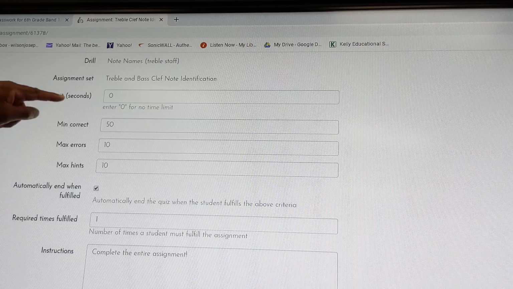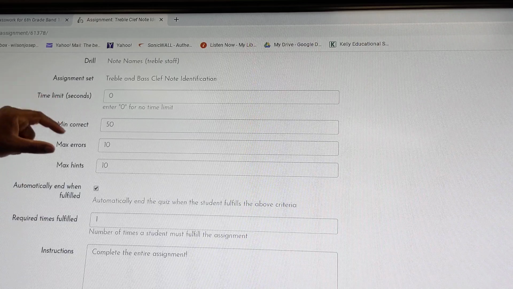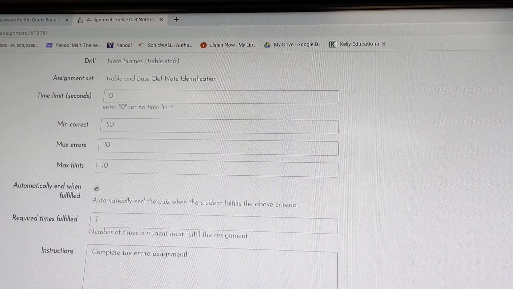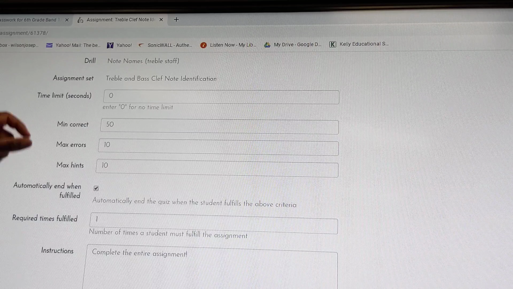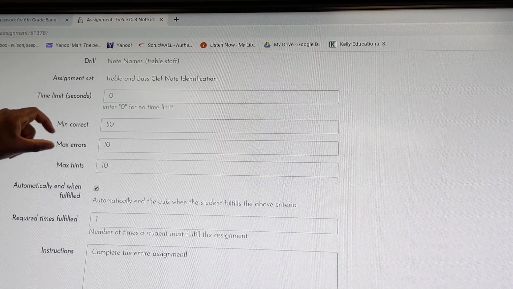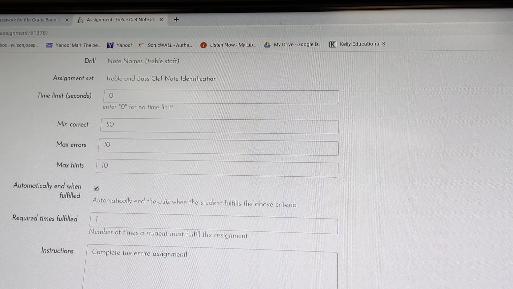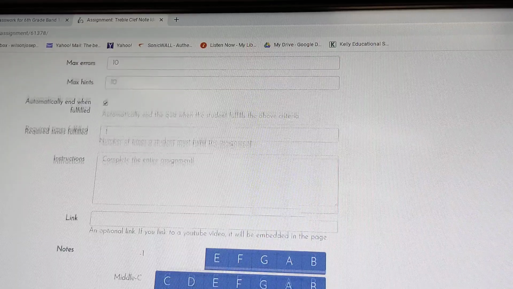Okay, so you have to get 50 questions correct, but while getting your 50 correct, you can't get more than 10 of them wrong. If you get more than 10 wrong, it's still not going to let you complete the assignment. So we have to get 50 questions correct, no more than 10 wrong, and also, you cannot use more than 10 hints. You can use those hints, but if you use more than 10, it's not going to let you complete the assignment. Okay, so that's how that works.